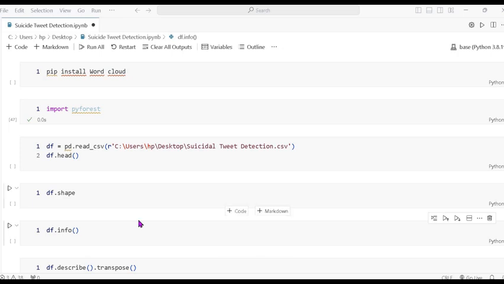Hello everyone. The next project is suicidal tweet detection. It means that we fetch the column value, how many suicide tweets and not suicide tweets. So first you will install the word cloud library. Word cloud library is used for graphical display. I have already installed it.